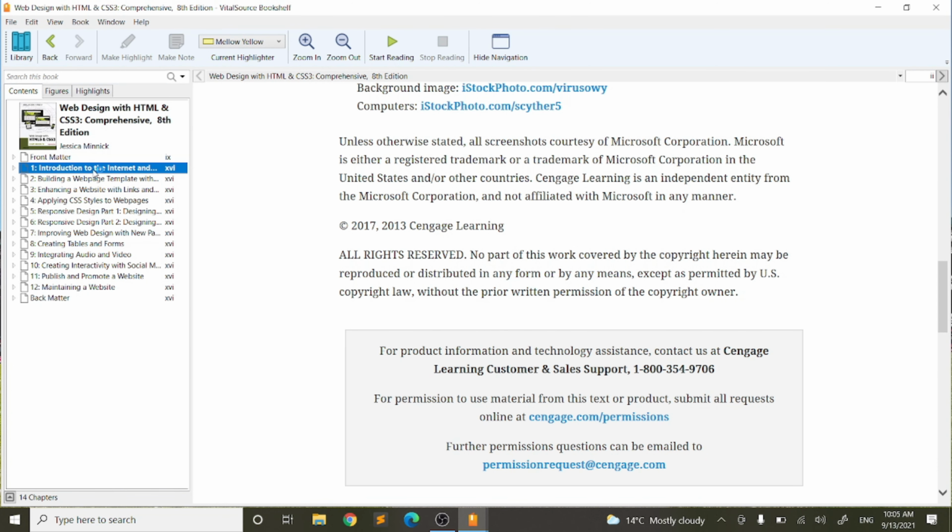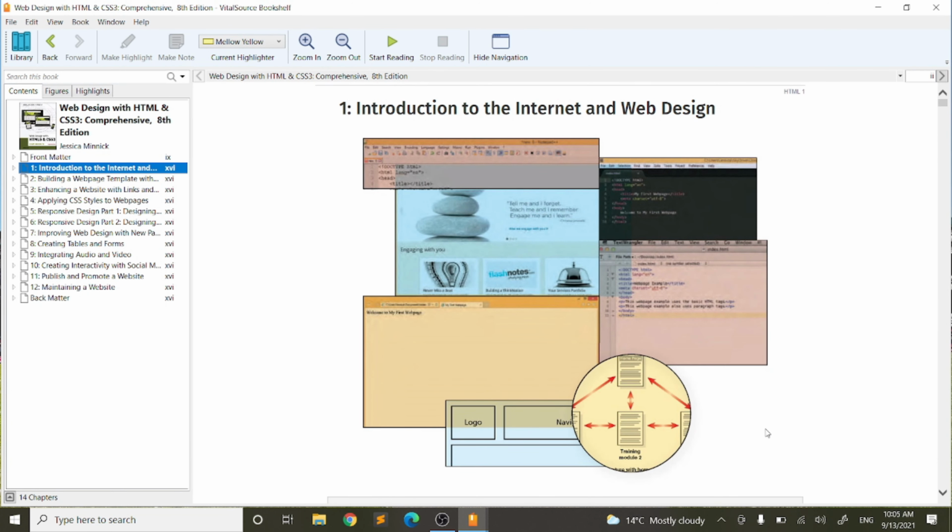Okay, we're going to the introduction: Introduction to the Internet and Web Design. Unlike other channels, first I'm going to discuss some topics about the Internet, about the protocols, about what a web server and web browsers are, the differences, and some other topics, and then we will go through coding.